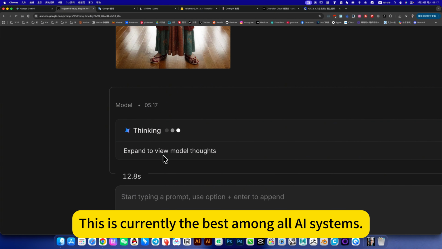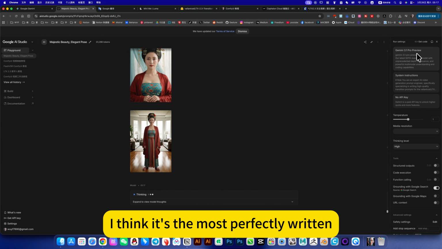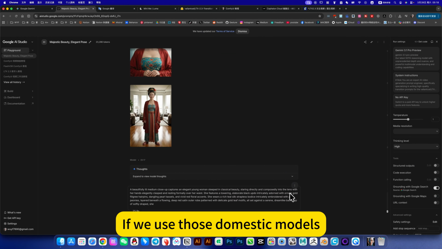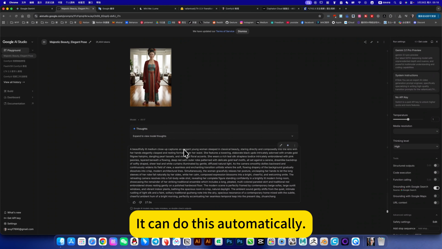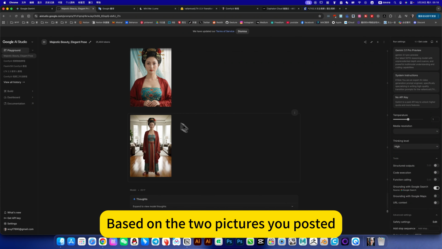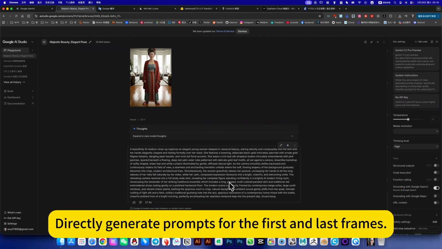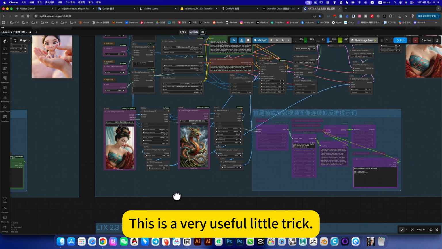This is currently the best among all AI systems. I think it's the most perfectly written. Moreover, the generation effect is also the best. If we use those domestic models, the generated prompts were not effective. It can do this automatically, based on the 2 pictures you posted, and then based on its task, directly generate prompts for the first and last frames. This is a very useful little trick.